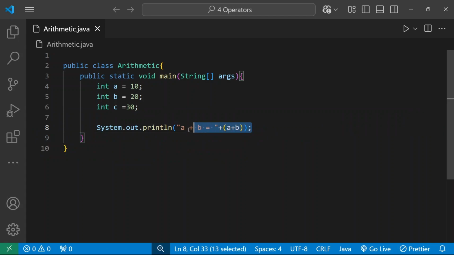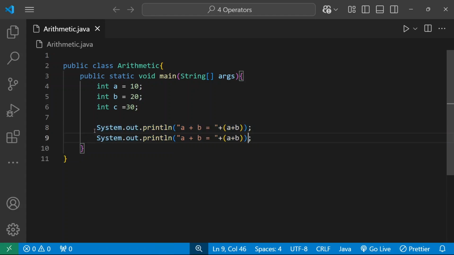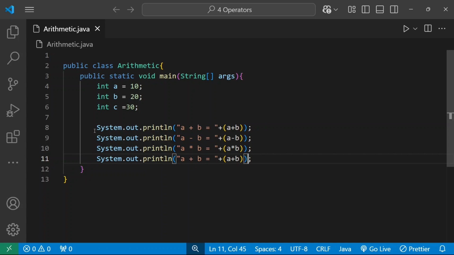I'm going to take a copy of this code for the subtraction. Then next we have multiplication, and this one is for the multiplication. And division and modulus, I think there's no need to explain these. We all know what the arithmetic operators are.